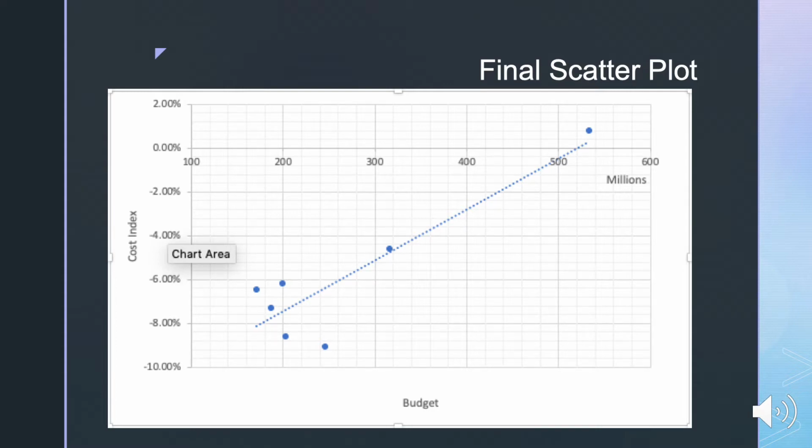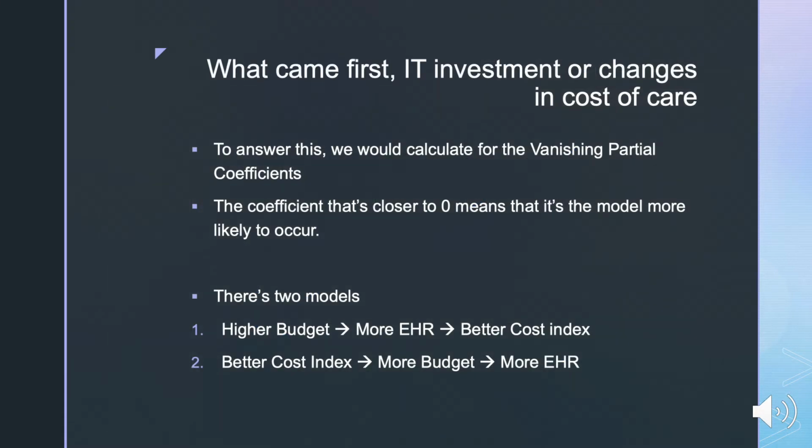After creating this final scatter plot, we can answer the question of what came first, whether it was the IT investment or the changes in cost of care. Now, to actually answer this, we will need to calculate the vanishing partial coefficients. Basically, we're going to calculate two of them, and whichever is closer to zero means that that model is more likely to occur.